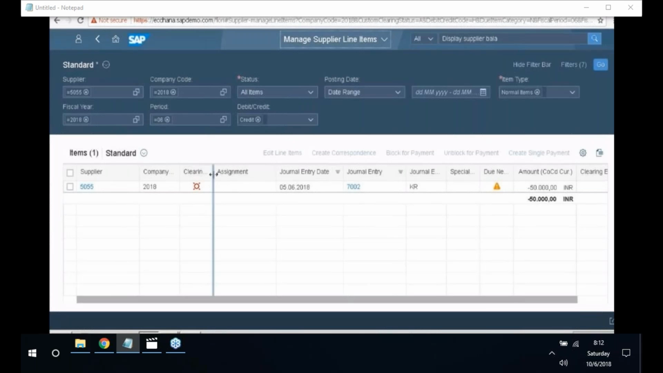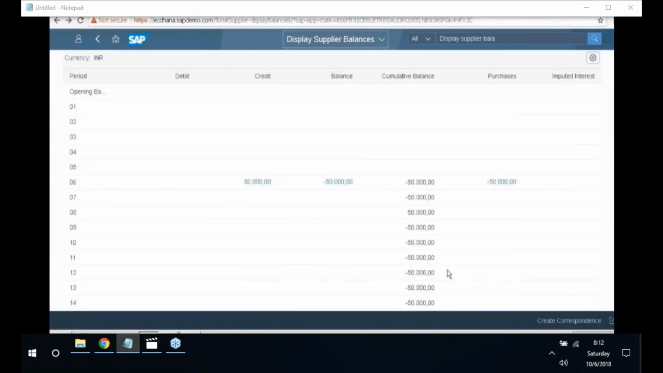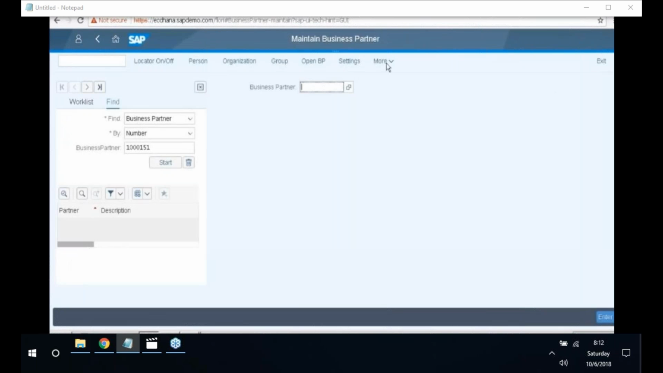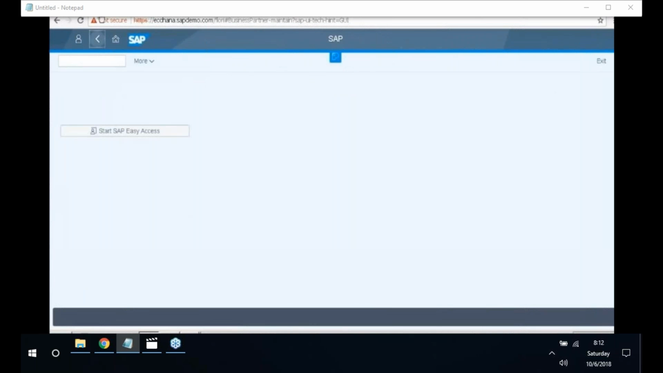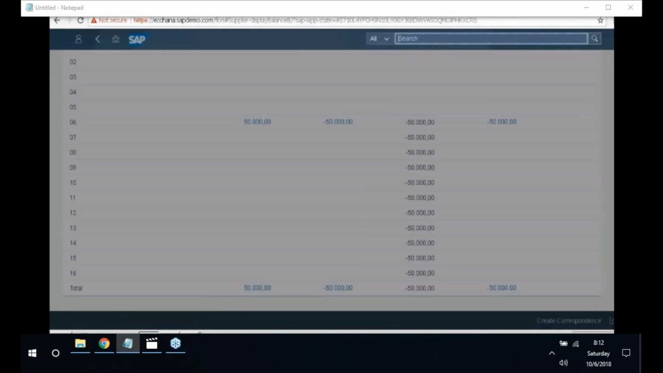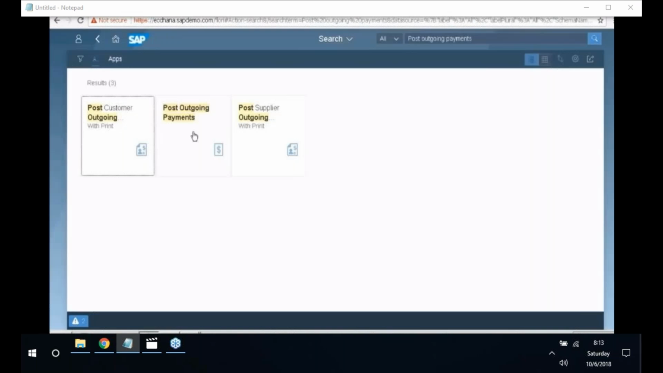Here we can see the status. We can see the status of supplier. Click on back. So here we have cumulative subbalances. To create this amount, so let us post the outgoing payments app. So let us go back. Click on search. Enter the app. Post outgoing payments. And press enter. So let us open this app.